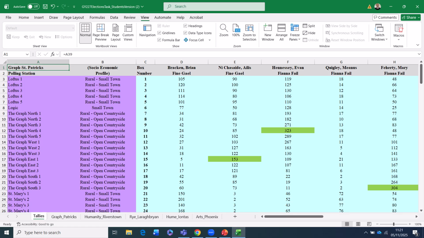Okay, so this is the tally file. When you open this document, just use the up, down and across arrows on your laptop to explore this sheet. The first sheet is the tallies sheet, and this gives you tallies for the 5 local election constituencies. For question 1, if the candidate you've been assigned is in Graf St. Patrick's, that's well and good, you can work through this area. If the candidate you've been assigned is in Arts Phoenix, then you need to go down the Excel sheet and find the Arts Phoenix constituency. Just use the up and down arrows to find the different areas, find the different candidates, and so on.